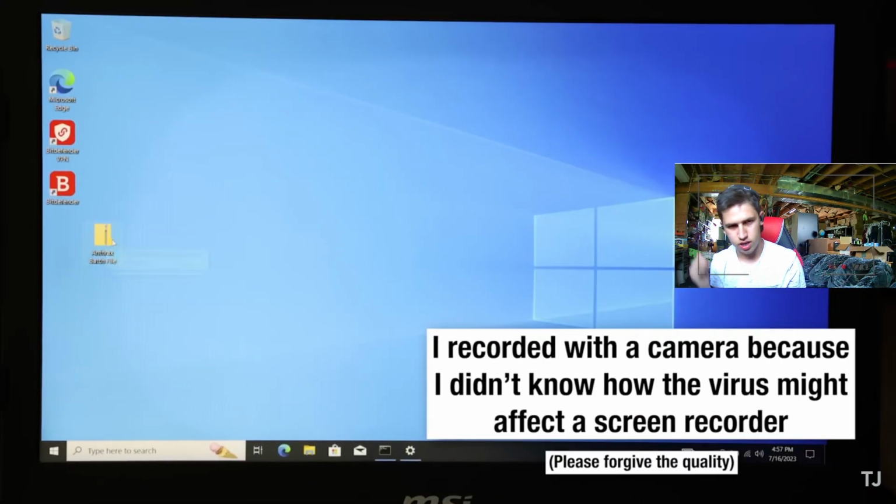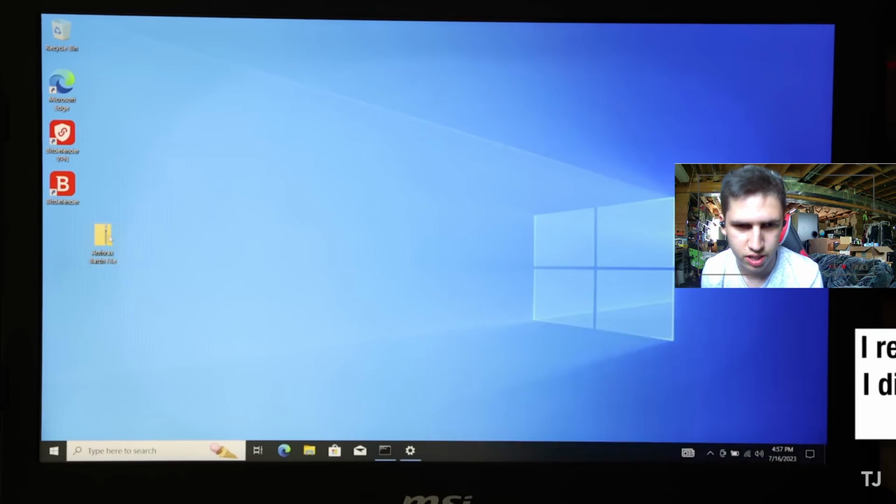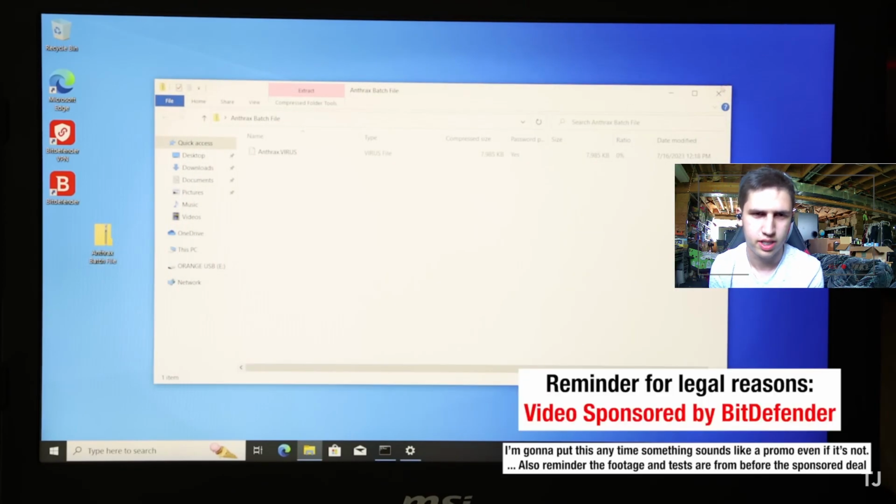So for this, I had this laptop, which I wiped with a reformat and clean installed Windows 10 and Bitdefender Total Security.